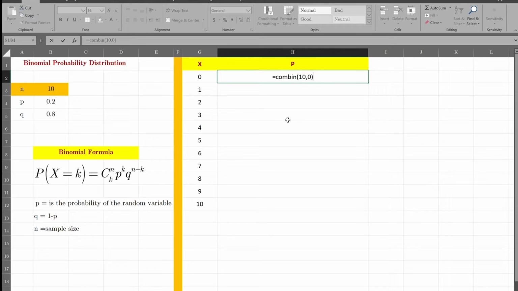Then, if you look at the formula, once you have the combination, it says times P to the K times Q to the N minus K. So you put times P, but what is P? P is 0.2 to the power of K. K is 0 here. Times Q, which is 0.8 to the power of N minus K. I'll just put it in parentheses. N is 10, and I just want minus 0, which will be 10, but I just want to write it out so you can see how that plays out. And then you press enter, and there's your probability.